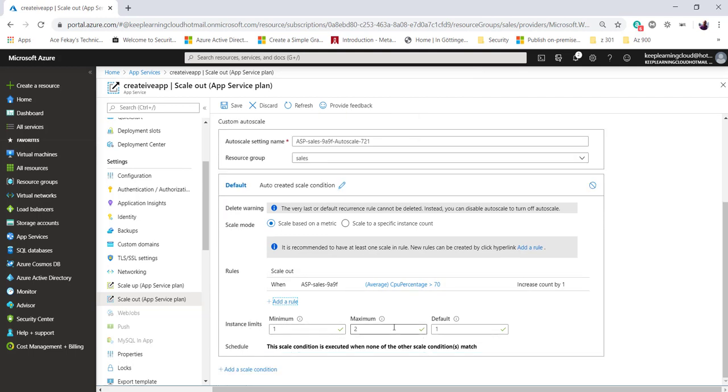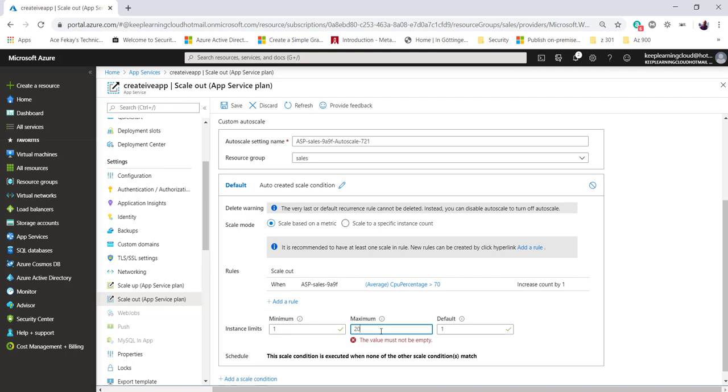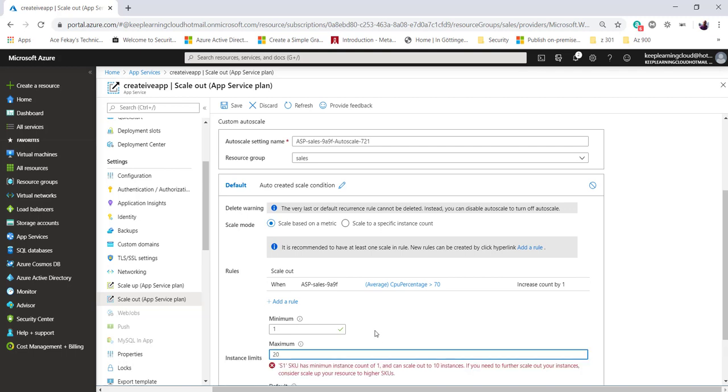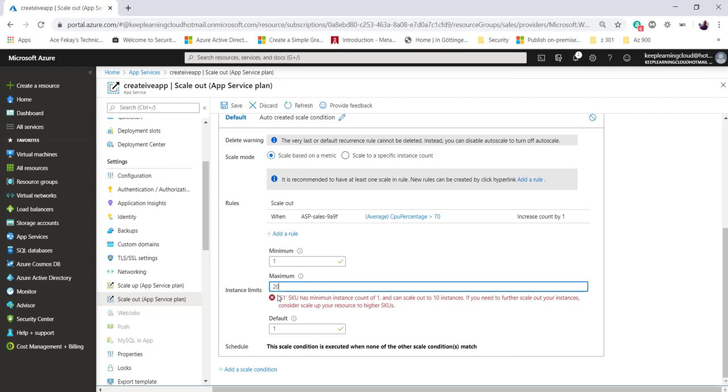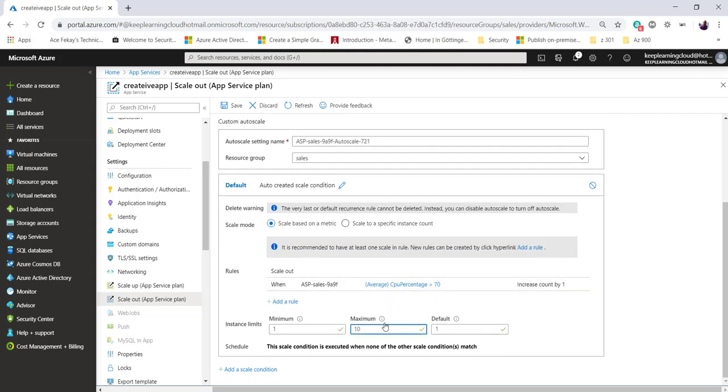Then you've got other options like minimum, maximum, and default. The minimum number of instances that will stay in the app service plan is 1, and the maximum it can go up to is 2. So let's say I type 20 here, will it let me go beyond that? No, because my app service plan does not support 20. Okay, so I'll switch it back to 10, which it will gracefully accept. So minimum is the minimum number of instances you have in the app service plan, and the maximum is the maximum number of instances that can be provisioned as a result of auto scaling.